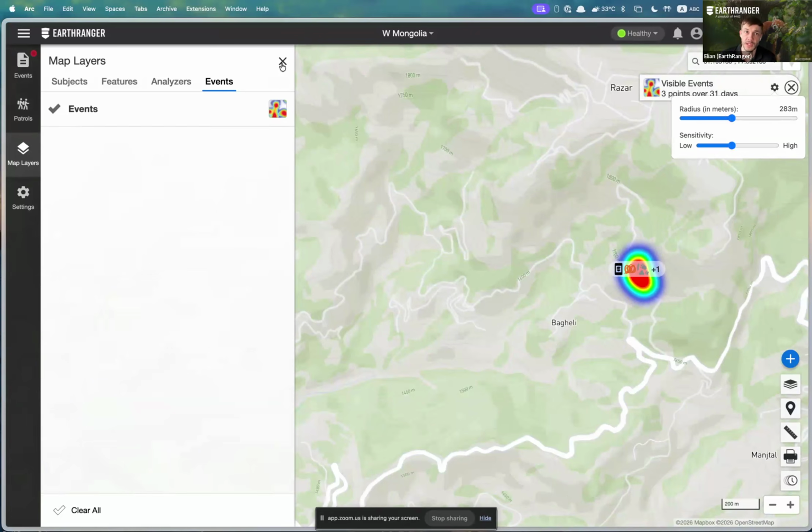And if I filter for a specific event type, so maybe I just filter for my snow leopard signs, and then I turn on the heat map, it just shows me the heat map for the events I'm filtering for. So if I'm just looking at snow leopard signs from the past 7 days, I can see on my map view, on my area of interest, where those events are taking place.